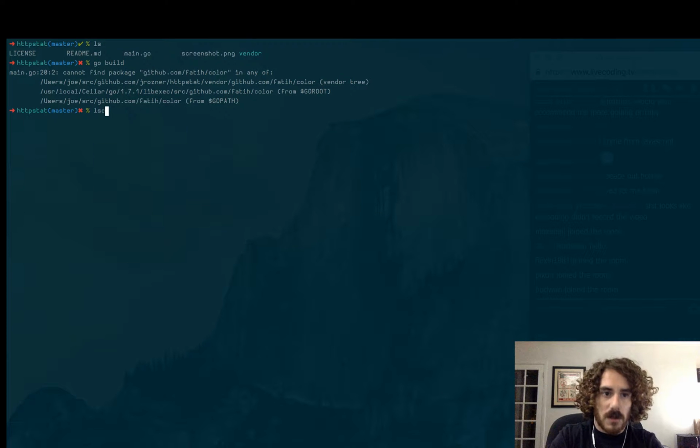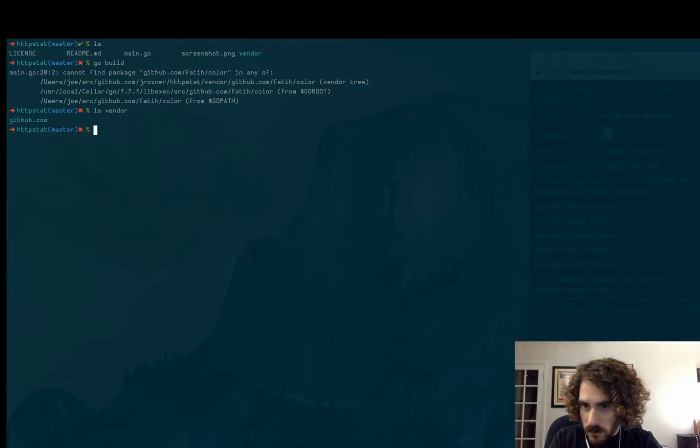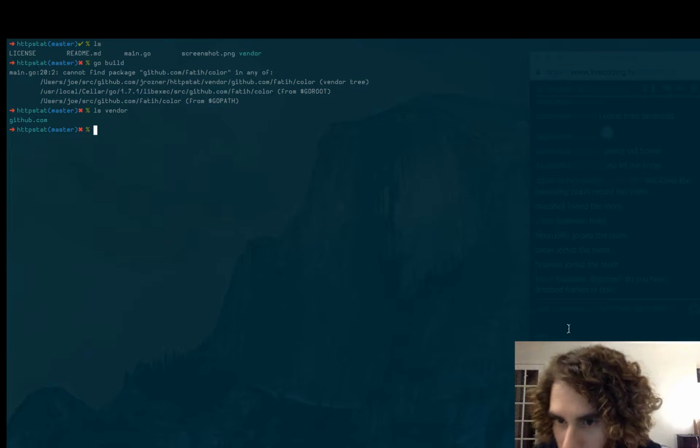It doesn't like that. Why doesn't it like that? It should be in vendor. What the fuck? Is it not in vendor?